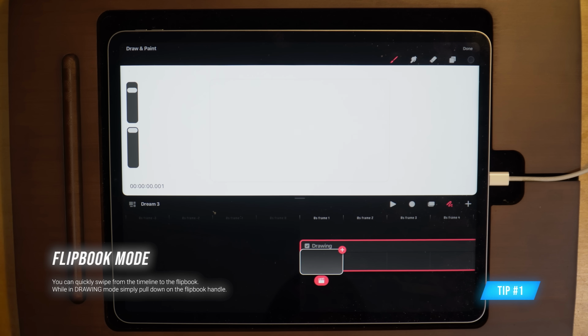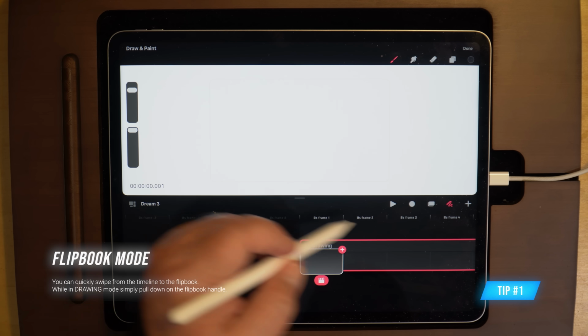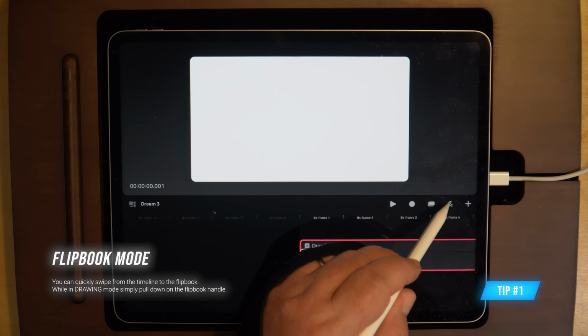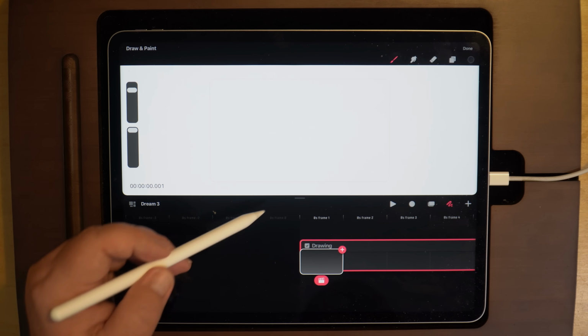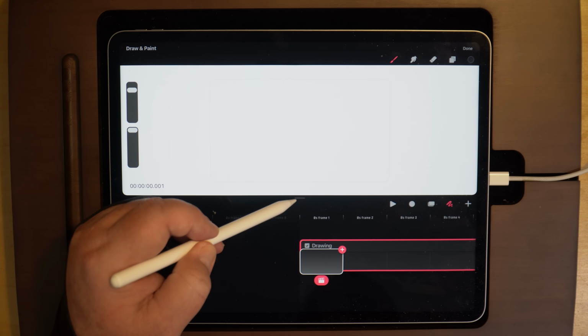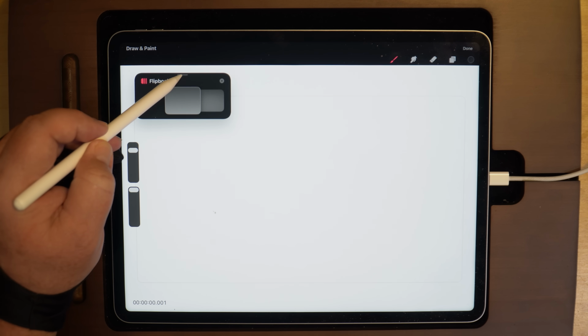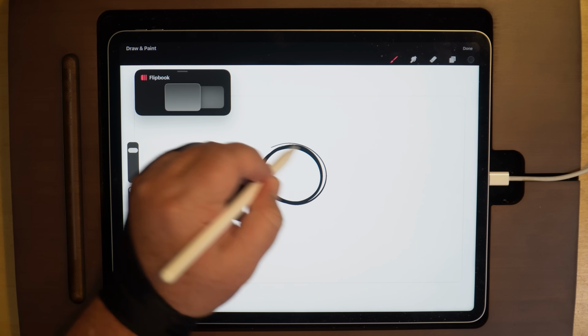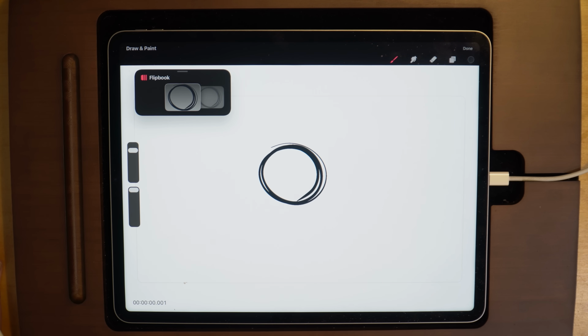So the first tip I want to show you is if you grab in drawing mode right here, here's your drawing mode, that little squiggly line. So when you click on it, you go into drawing mode, and you grab the middle with your pencil and pull down. This will put you into Flipbook mode and you can draw. This is a super handy way of working because it gives you such a big field to work in.